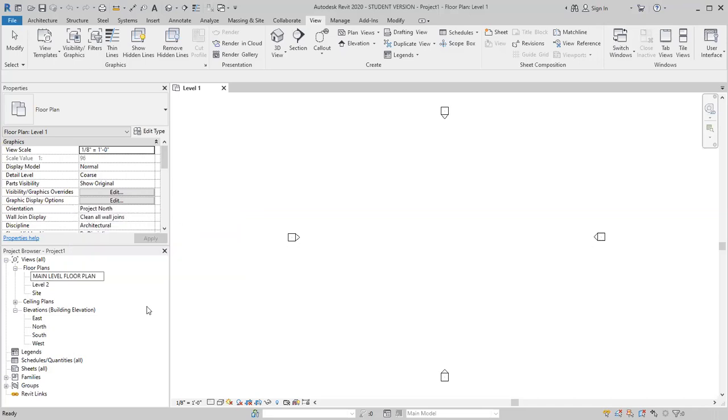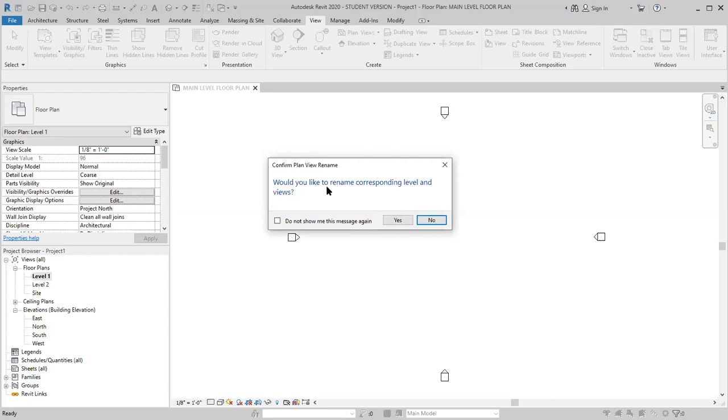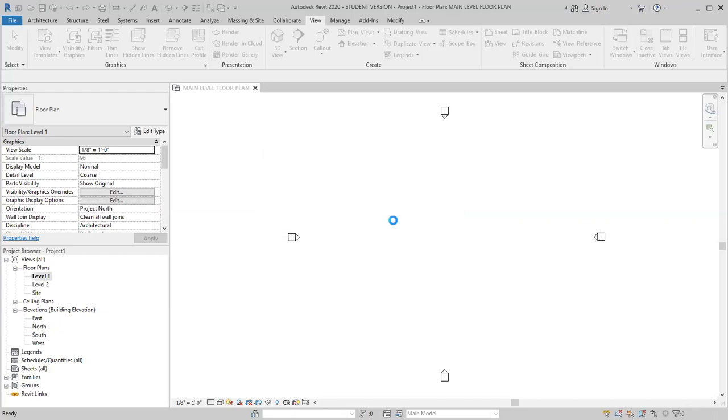Get rid of that little box right there so you can see that. Now, when I click out of there, it's going to ask me a question. I should get a dialog box here that says, would you like to rename corresponding levels and views? For now, I want you guys to always say yes. Now, the reason that's important, we'll let it process here just for 1 second. But the reason that will be important is as soon as we see our floor plan renamed as main level floor plan, there we go.